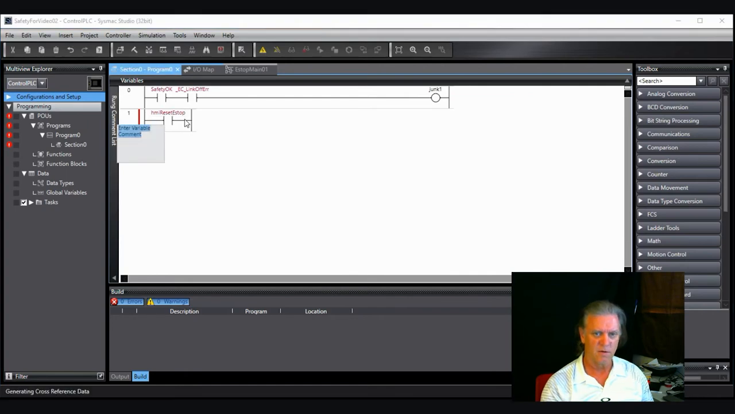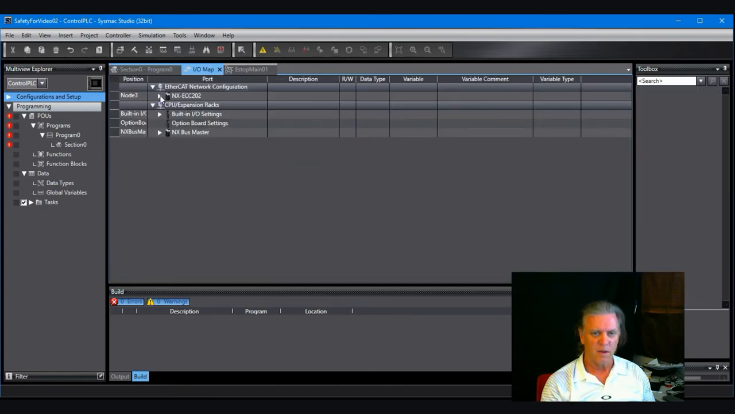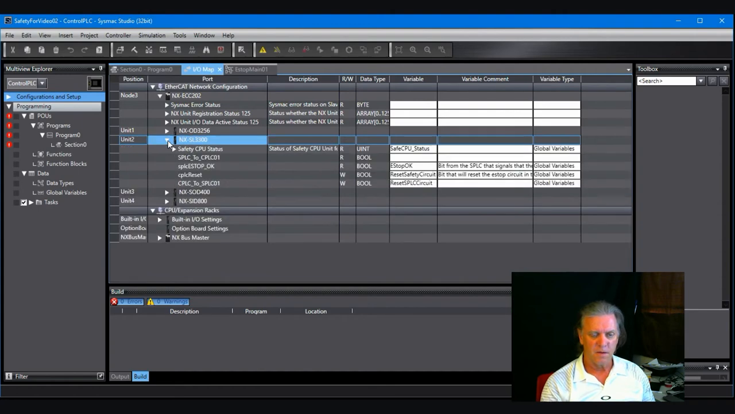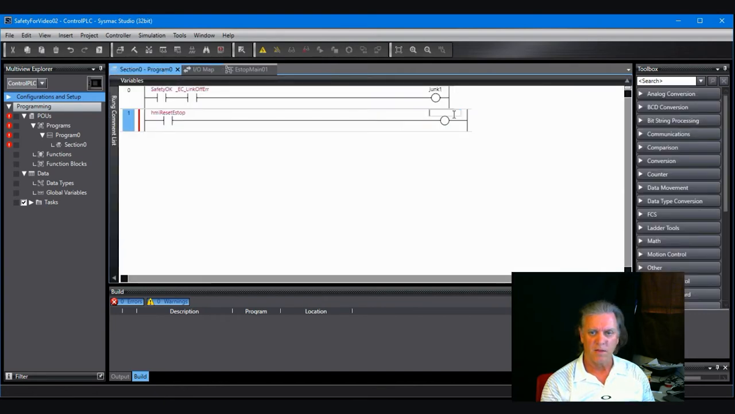So once I've got that in, I'll hit enter and then just click here on the right of that contact, and I'm going to type the letter O on my keyboard, and that puts an output in. And I want to have this HMI bit reset the exposed variable. So in order to know what that exposed variable is, I want to go back to my I/O map, and I'll pull down that NX ECC202 to see the NX SL3300. Expose more of those, and that bit is here. The CPLC reset is called reset safety circuit. So now I'll go back to my program and I'll make that the variable here, reset safety circuit.